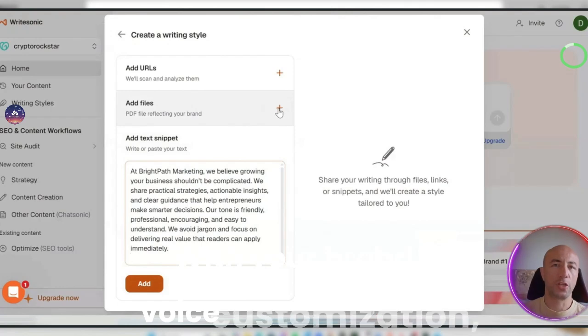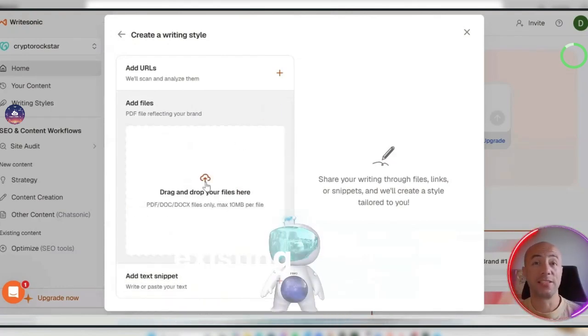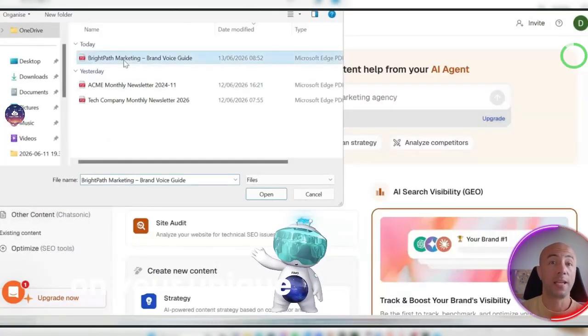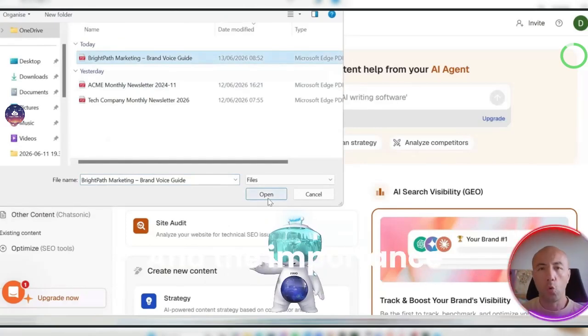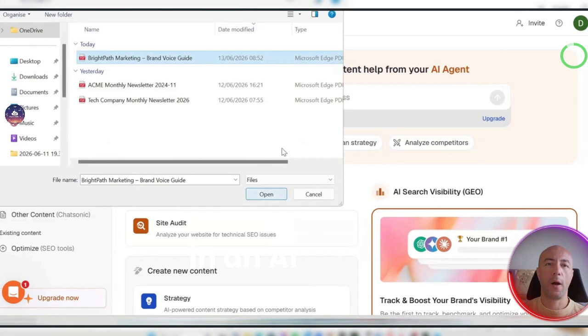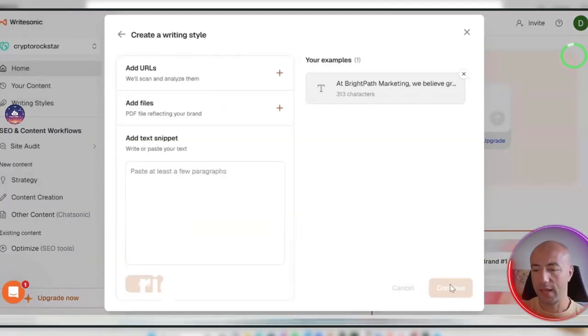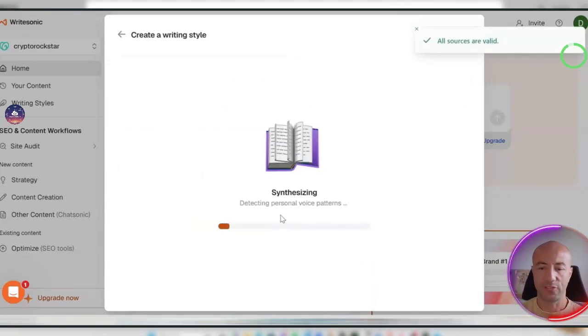With your brand voice customization, you can upload your existing content to train the AI on your unique brand identity. And the importance of authenticity in an AI-driven market is paramount. So you can just upload your content right there, continue, and it will synthesize this.